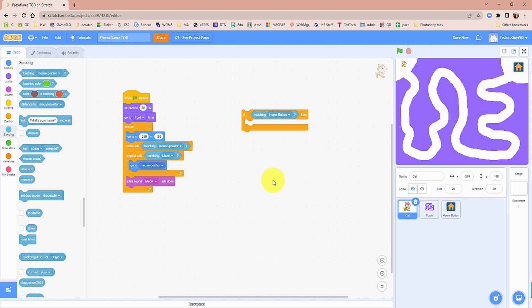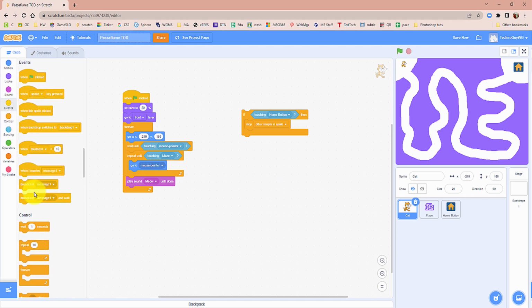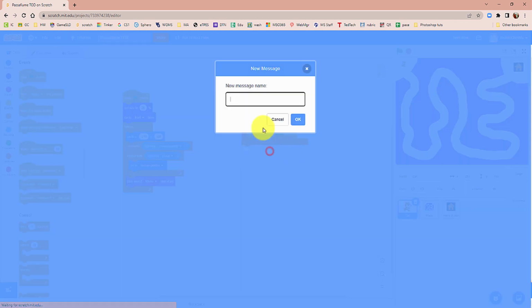What we want to happen is we want to stop the game because we just won the game. So let's go to Control and find the stop code and change that to other scripts in the sprite. We want to let the game know that we've won the game, so we're going to broadcast a message. So click the events and click broadcast and create a new message. The new message should be well done.